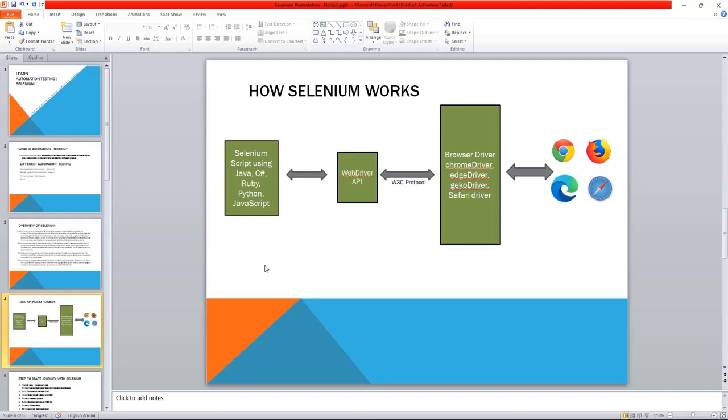In current days there are a lot of versions. The most recent version available for Selenium is 4.6. So I'll showcase the tutorial using Selenium 4.6. Okay, so let's start.